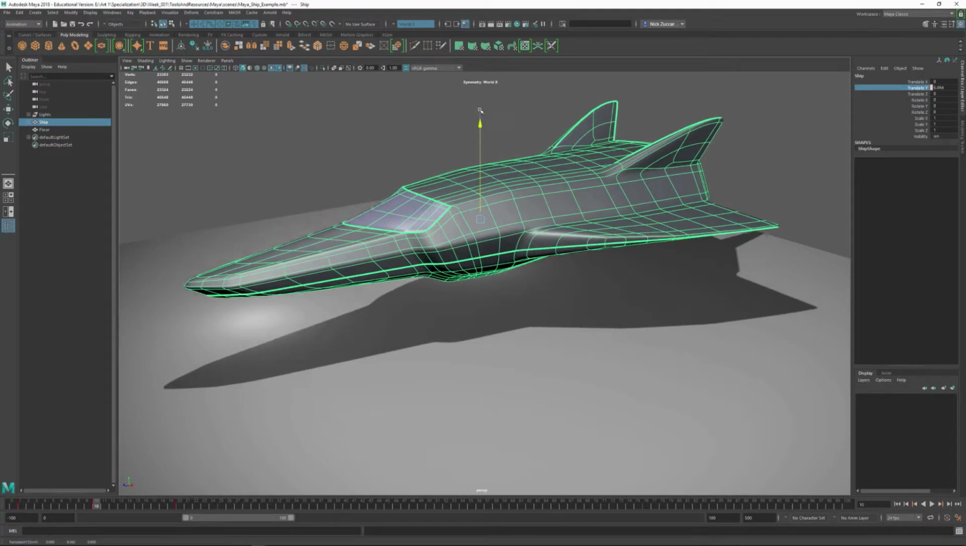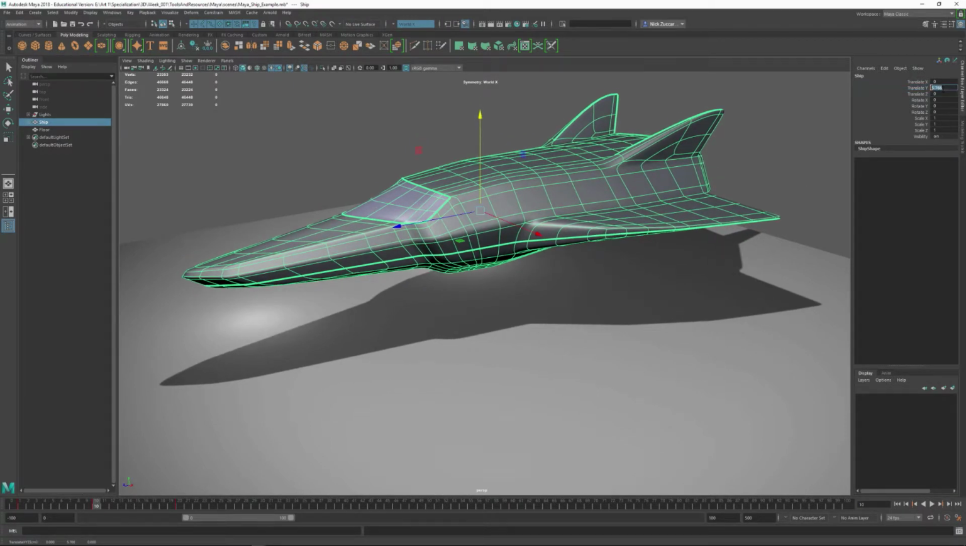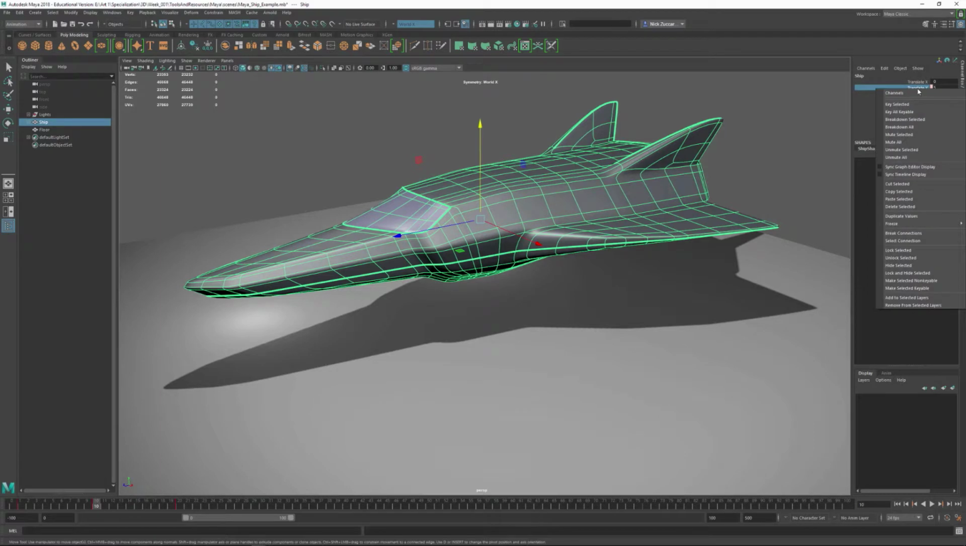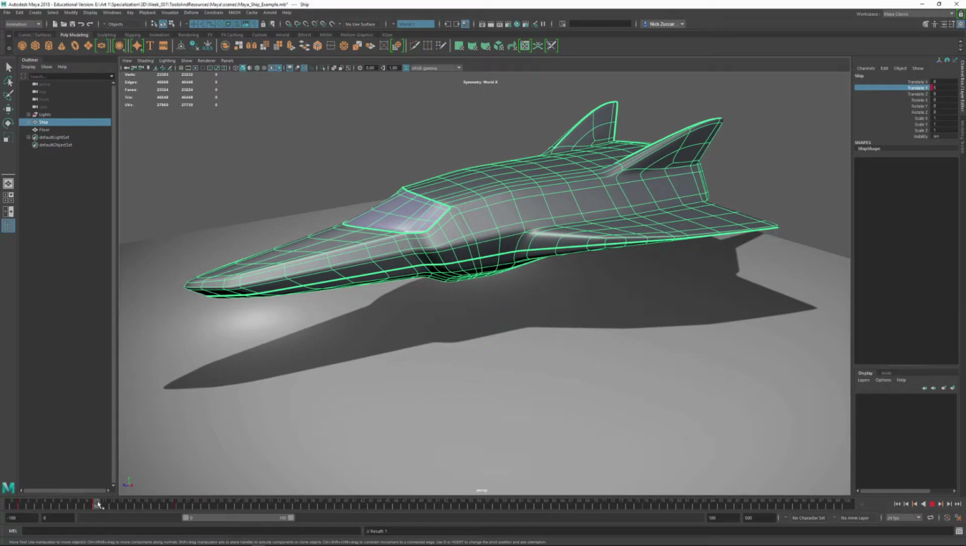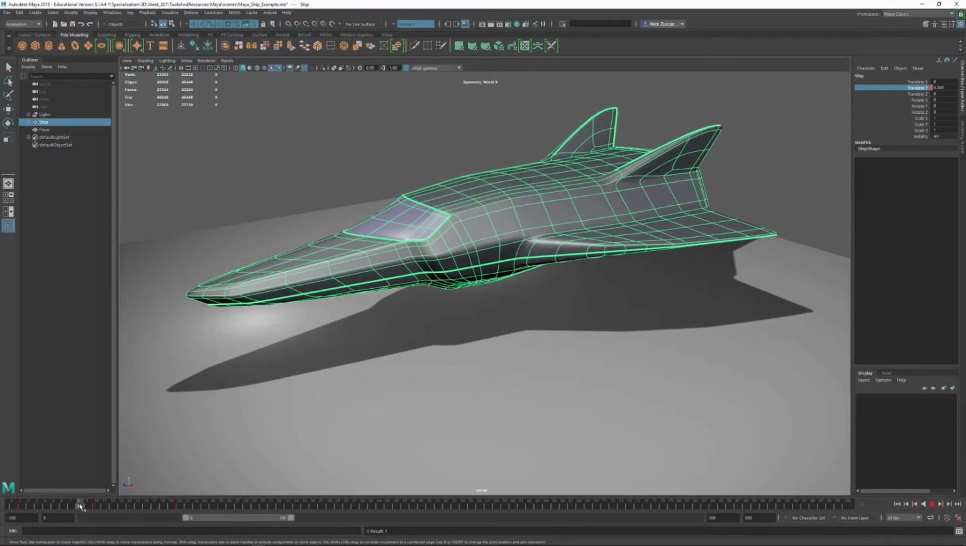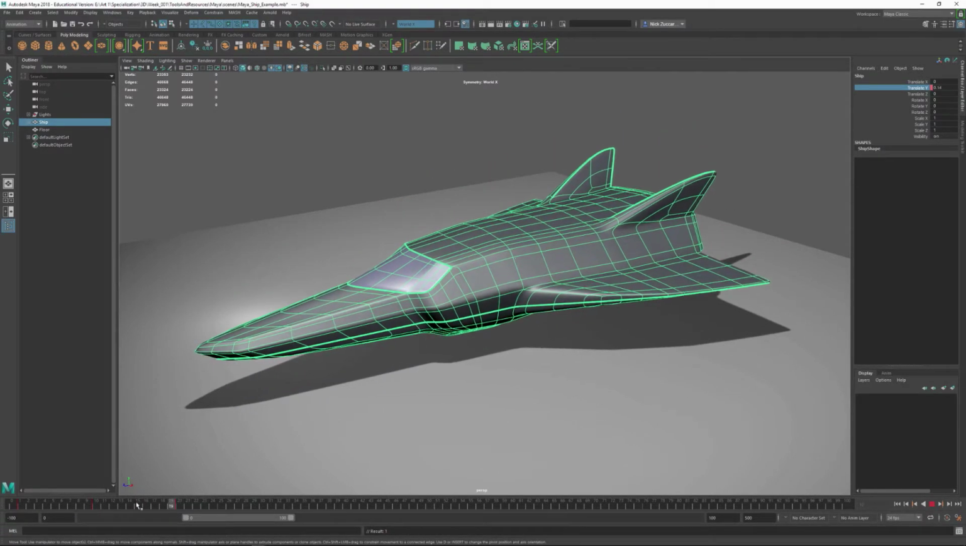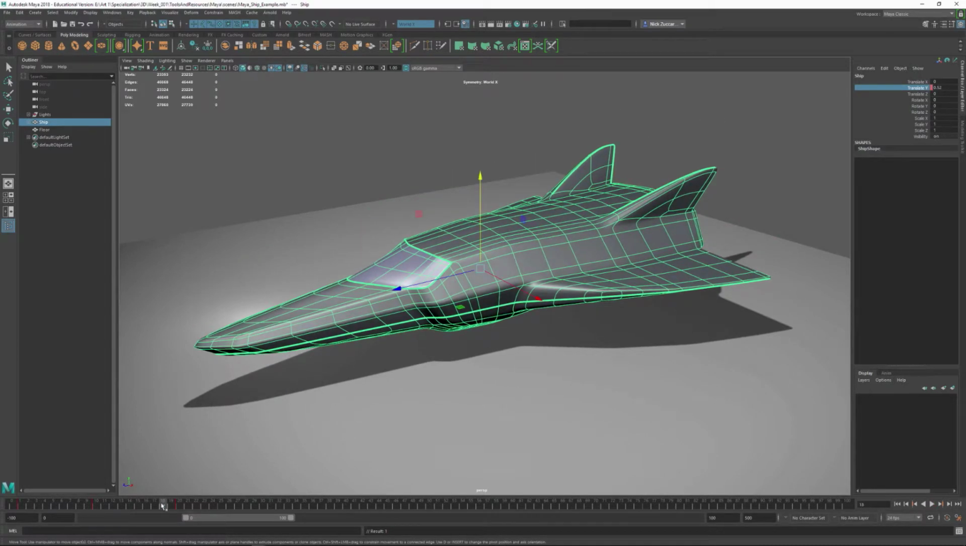So you can also move this and set these values to something that's very specific like this, and then right click and say key selected. If you save a key directly over the top of a key that's already there, it's just going to override it. So you can see at frame 20 I've got this same key from here. Let me go ahead and show you this.